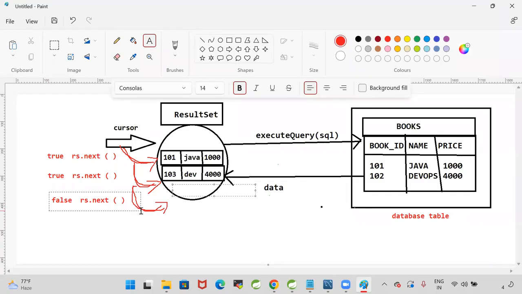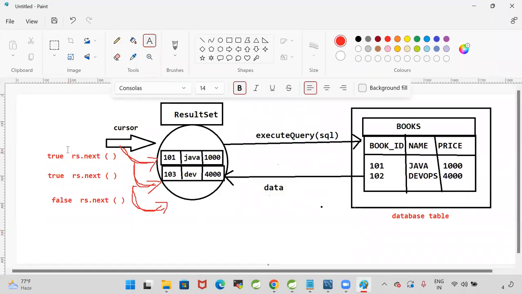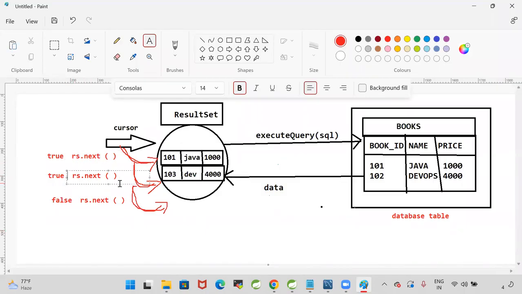So are you able to understand? How many times I need to call the next method? Based on the number of records available. Today we know that 2 records are available. But tomorrow, if we don't know how many records are available, can we go for a loop? While rs.next, if a record is available, it gives true. If a record is not available, it gives the false value. Now check this.